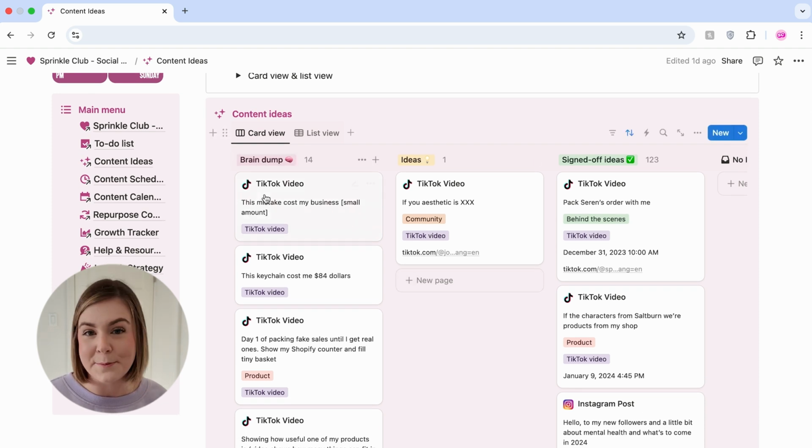So the first column is brain dump. This is when the idea hasn't fully been fleshed out and you just want to get it down so you don't forget it. And then the next one is when it's more of a finessed idea and you think it's almost ready to be made into content. And then the last section is when that has all been finessed and you drag it over to signed off ideas, and then we would go on to the next step, which is creating the content.